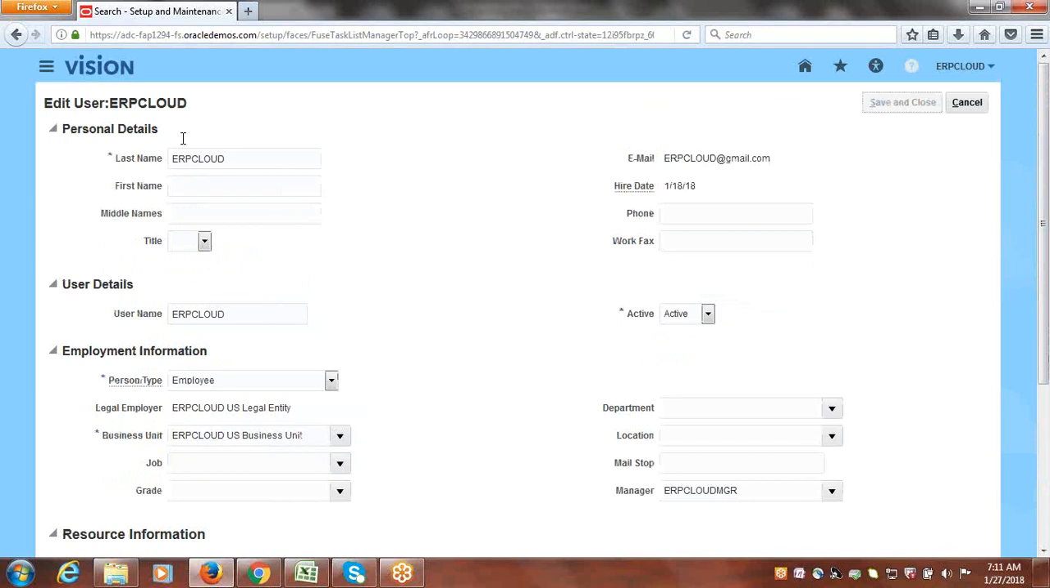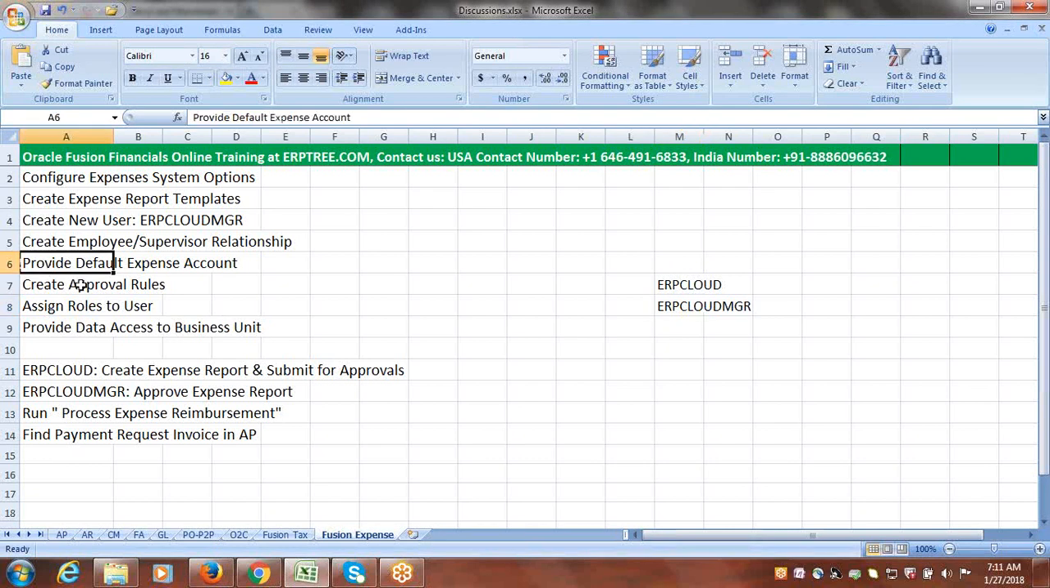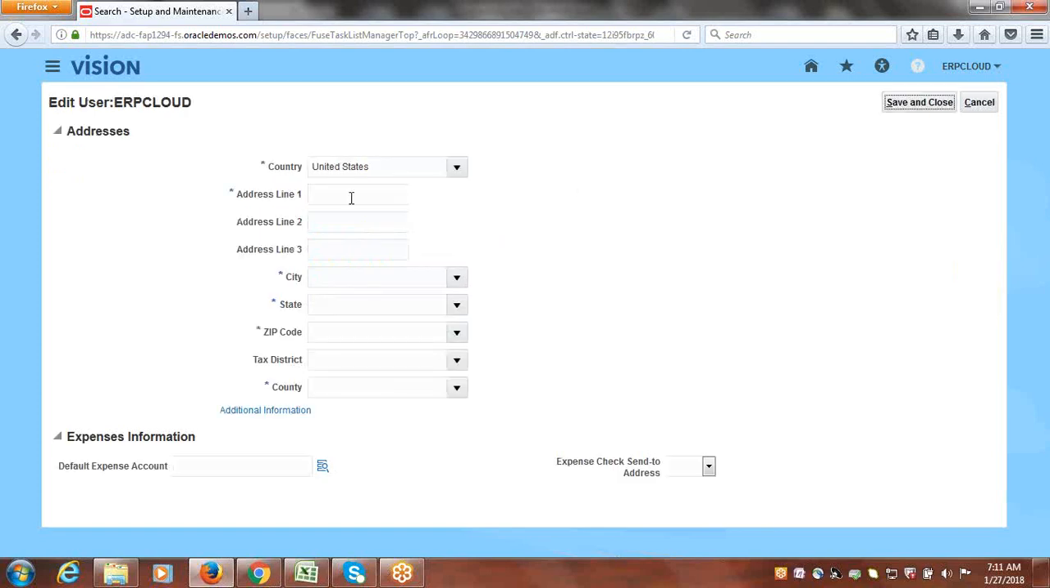And against this employee only, the ERP Cloud employee, we'll be creating expense reports. So if you are going to create expense reports against this employee, we have to set up an expense account. Same as I just mentioned here, provide a default expense account for the employee. So select this employee, go to actions, say manage expense information. Here we have to provide the expense account as well as the address for expense reimbursement purpose. The address, ERP, just write as expense address.